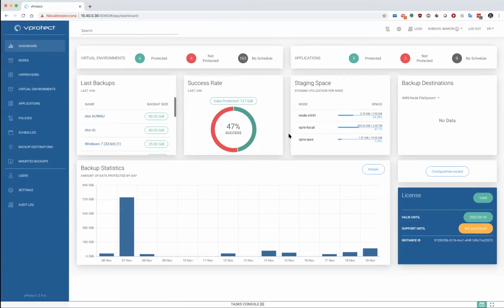And here in our small demo, you can see in my dashboard that I have several nodes available. But just keep in mind these are vProtect nodes, so they are data movers. I have several backup destinations. One of them is a local file system with deduplication enabled. And there is some history and statistics available, as usual for a dashboard.